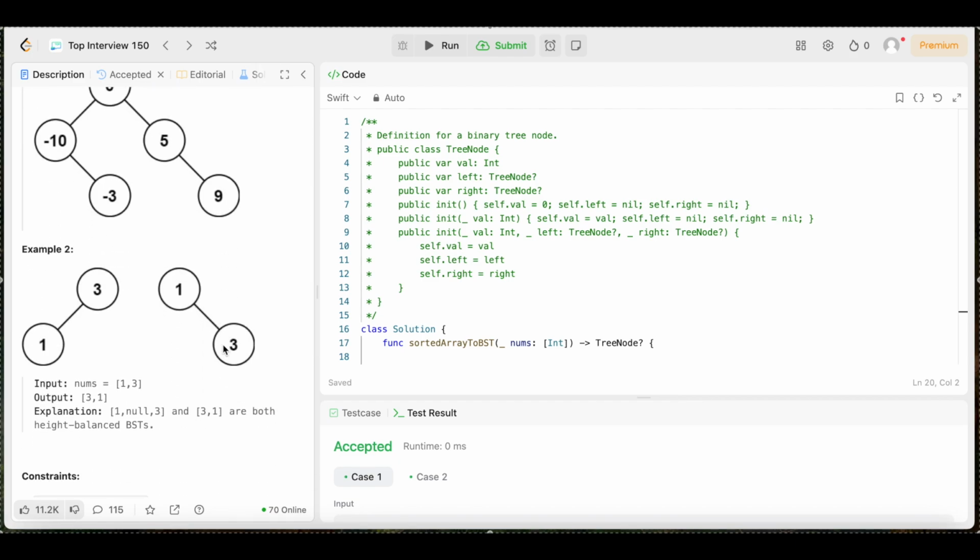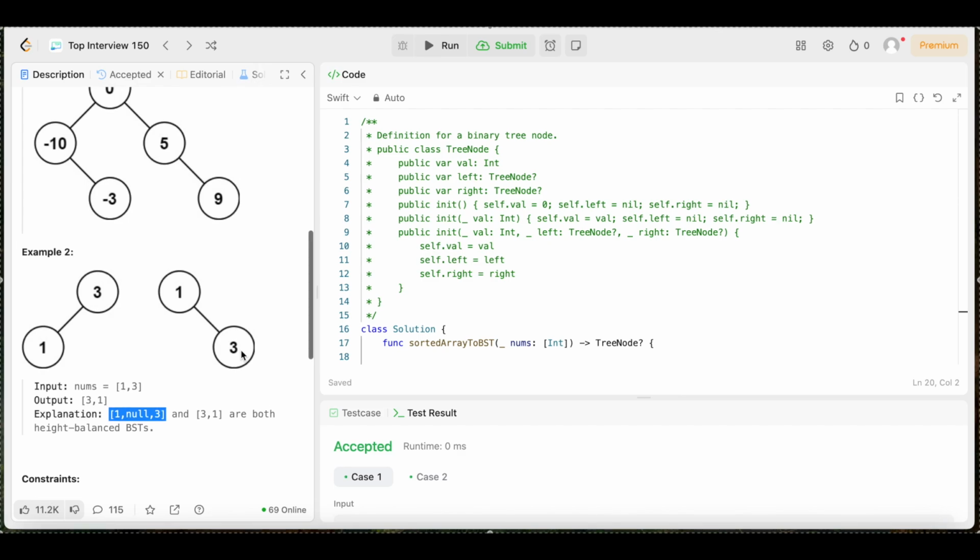We have fewer integers. In example 2, we have the input nums equals an array of integers 1 and 3. This time the output is a binary search tree 3 and 1. Explanation says 1, null, 3, and 3 and 1 are both height balanced search trees. I don't know why they did it opposite like this, but this binary search tree right here corresponds to the binary search tree on the right. In this picture on the right, we have 1, then null over here on the left subtree, and we have 3, but they're both height balanced because it says never differs by more than 1.